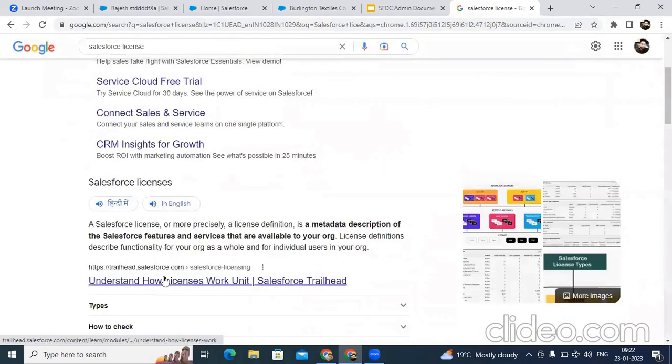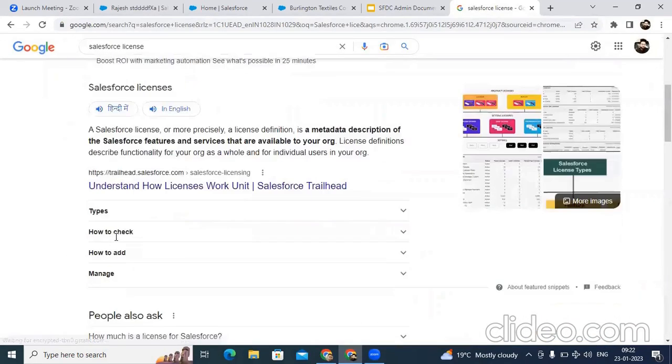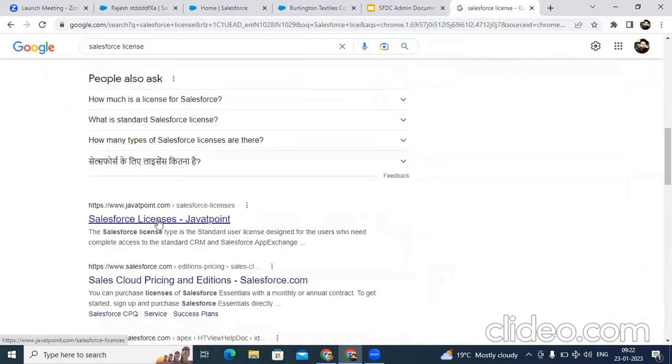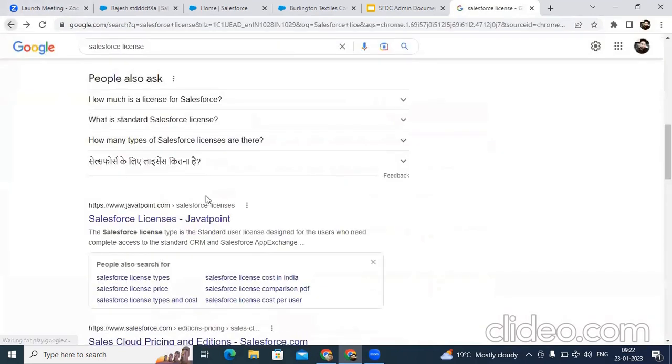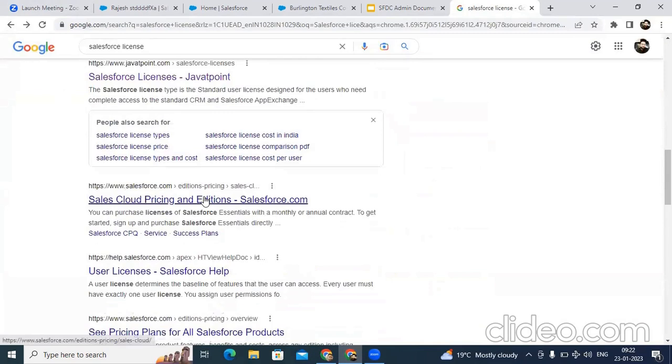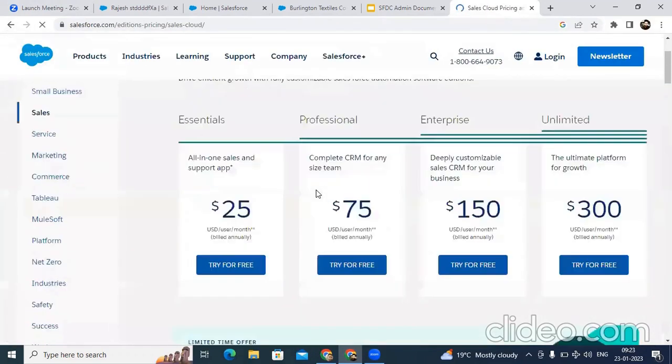And yeah, you'll go to some website, not a third party website. Just try to get on some Salesforce website, so you will get the legitimate information. So these are the costing of the same licenses in different editions.